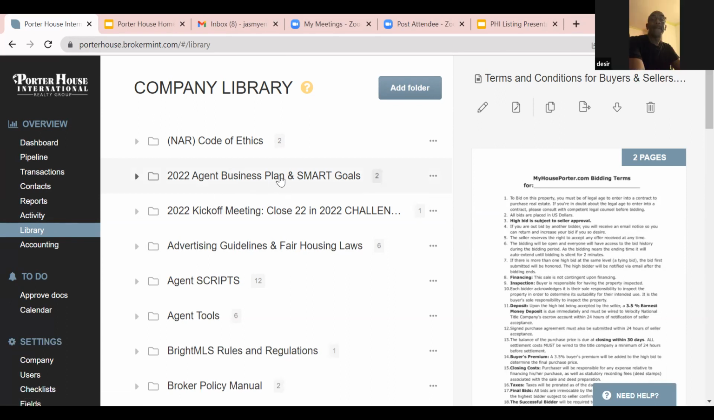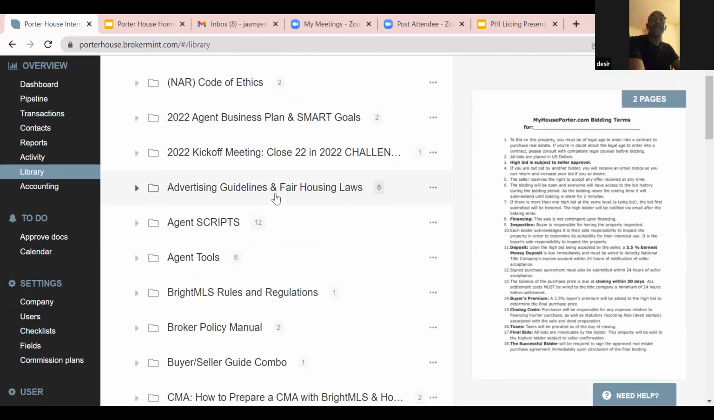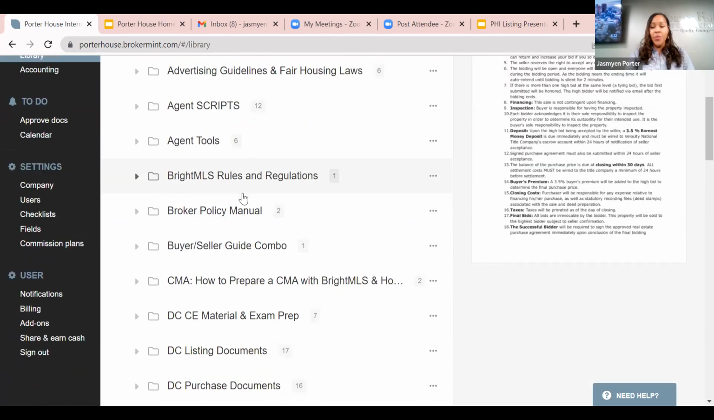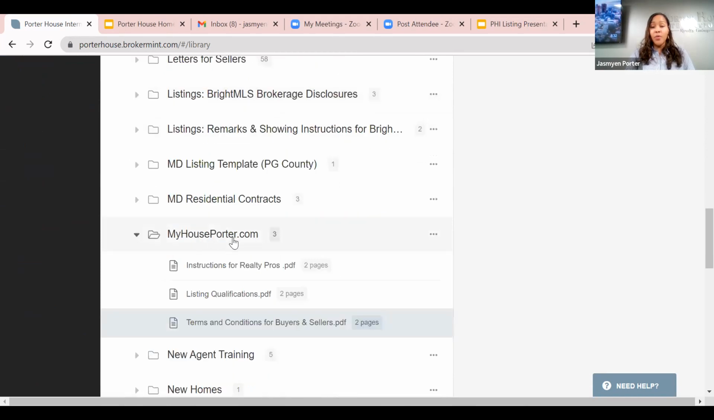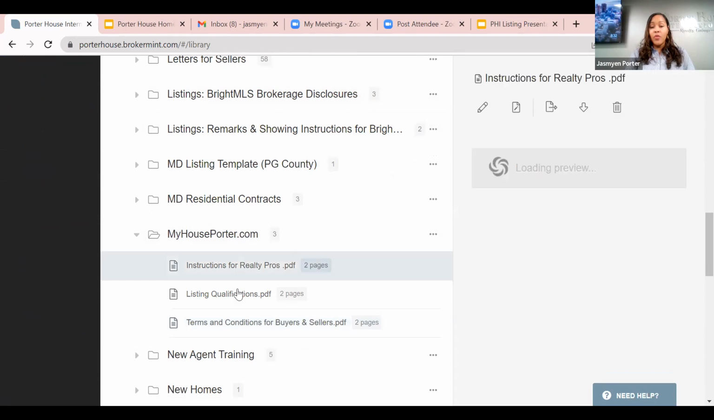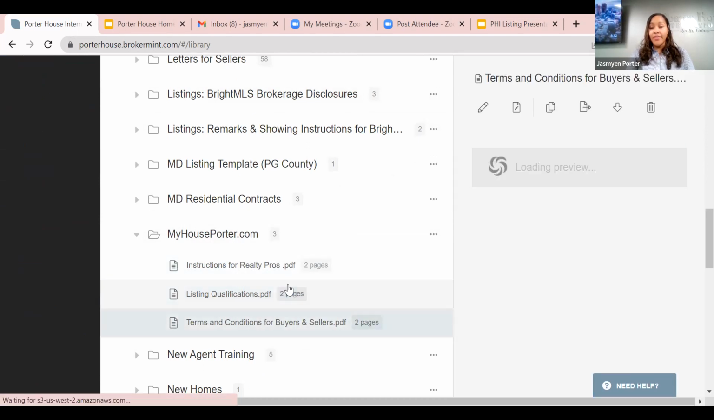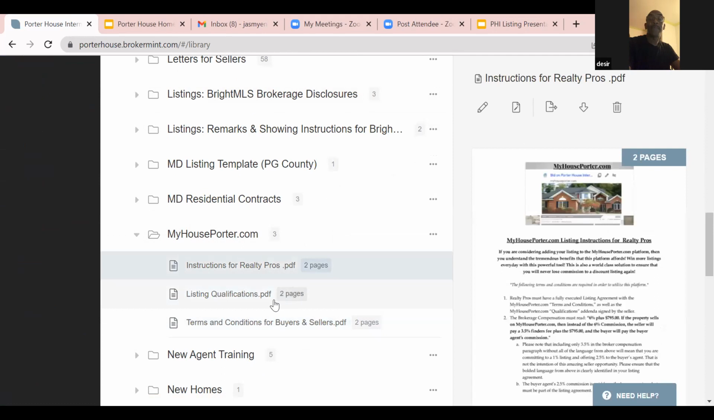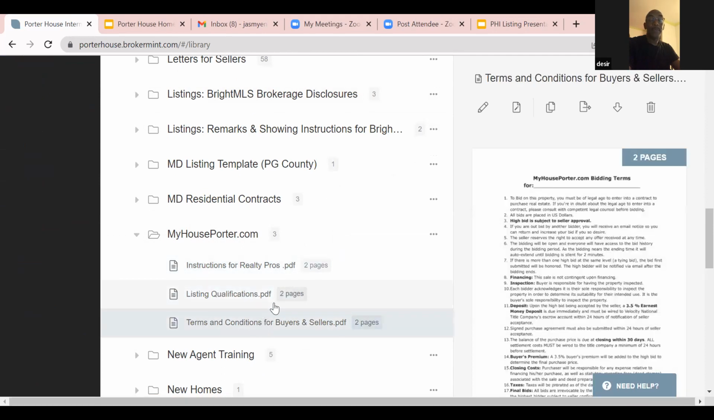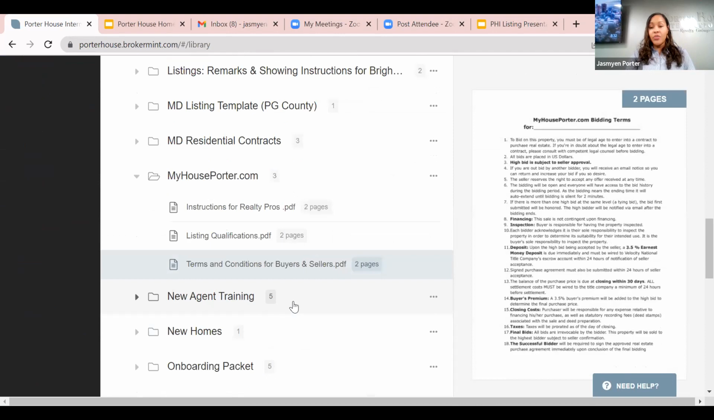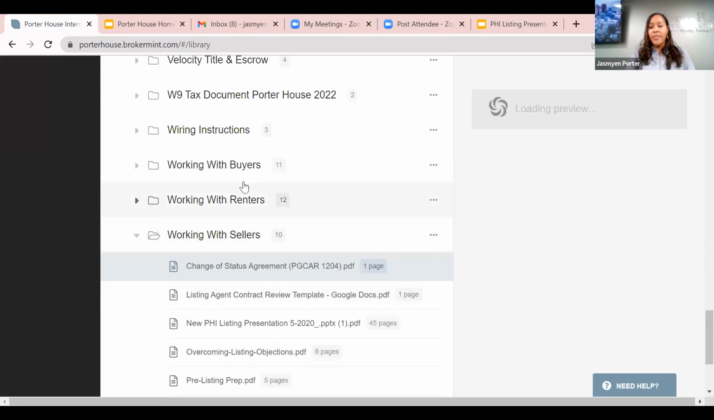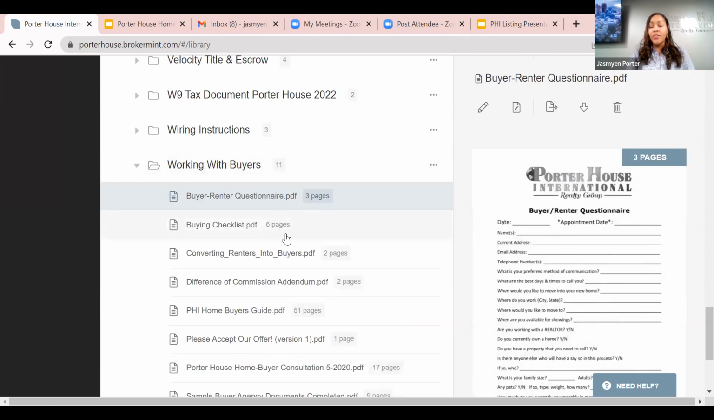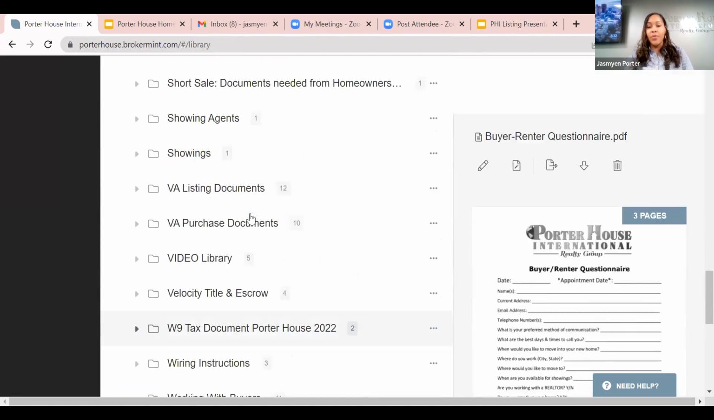Have you gotten there just yet? All right, and then you're going to scroll down. Each one of these file types is name specific. You're going to find the one that says myhouseporter.com, and those are the documents. There are 3 2-page documents in there. So familiarize yourself with them. And then for you, Franz, you can scroll on down too, because some of the presentations that we went over are also in working with sellers and working with buyers. The PDF version of those presentations are right there in the folders for working with sellers and working with buyers.